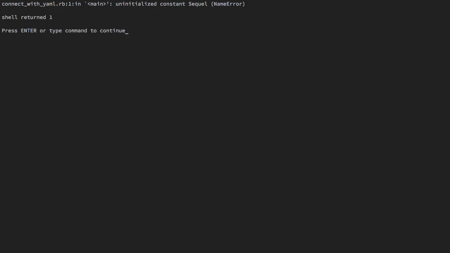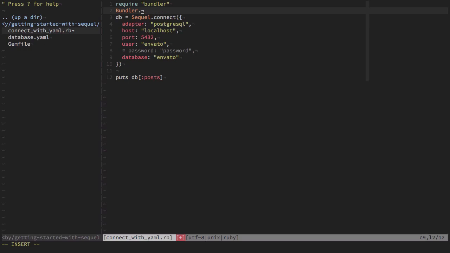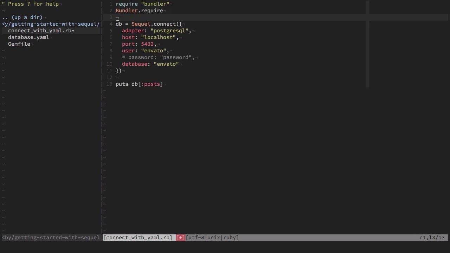If I type the enter key now, it will throw an error because SQL is not defined. Let's go ahead and require bundler and then call in the Bundler.require method. This will require all of our gems. Now let me just replace puts with AP. AP is the method provided by the awesome print gem that allows us to have pretty output.